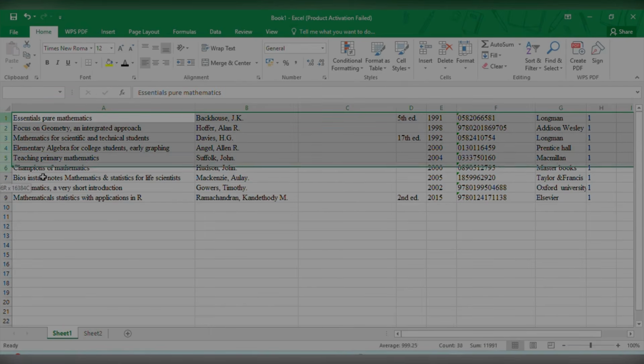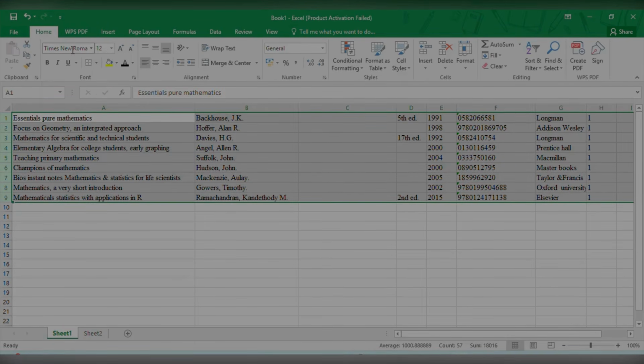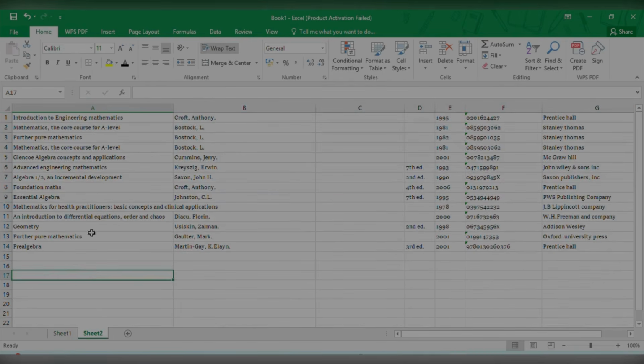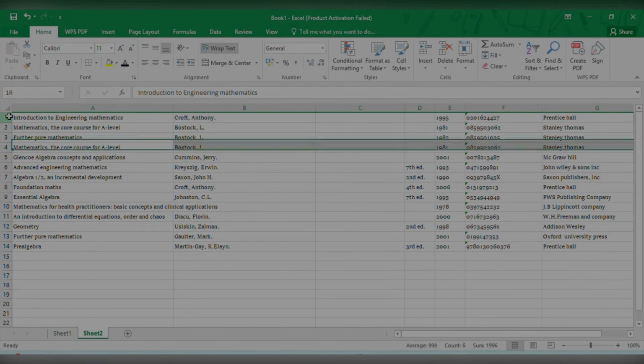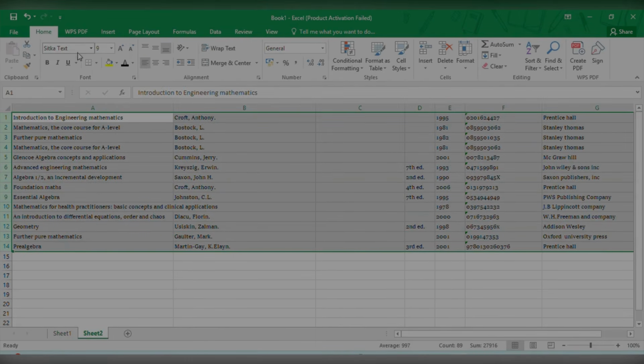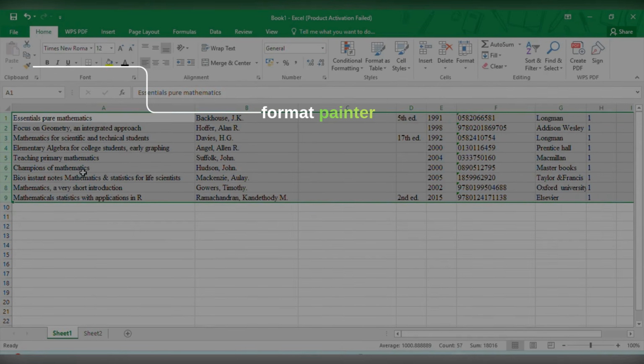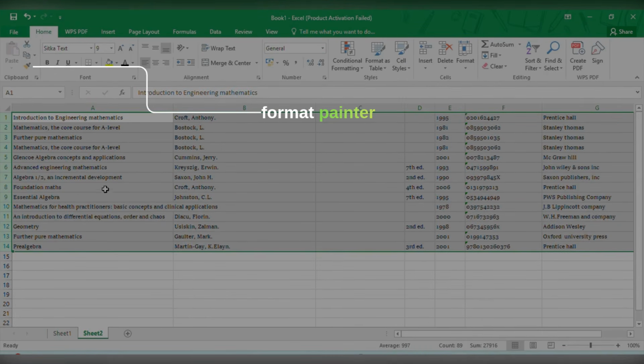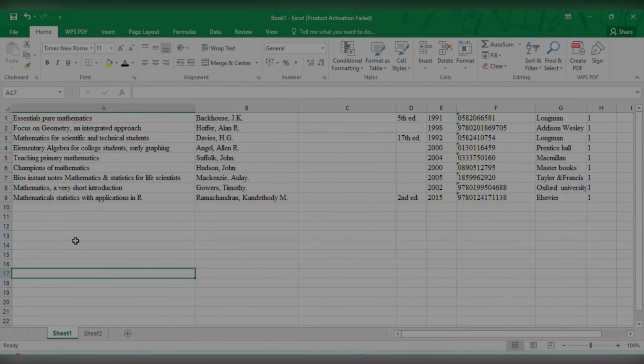As you can see, and for sheet 2, its text is in sticker text format with a font size of 9. And remember, we want to use Format Painter to apply the same formatting of sheet 1 onto sheet 2.